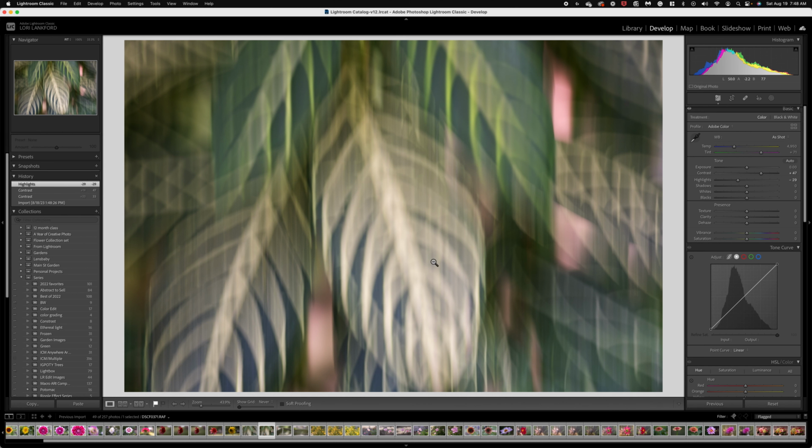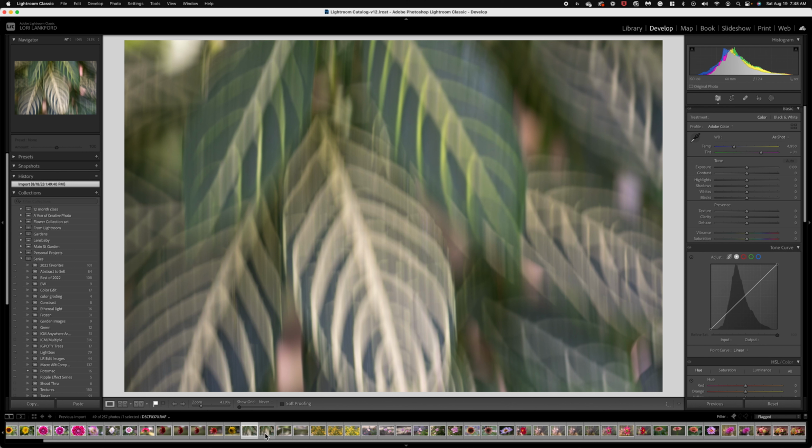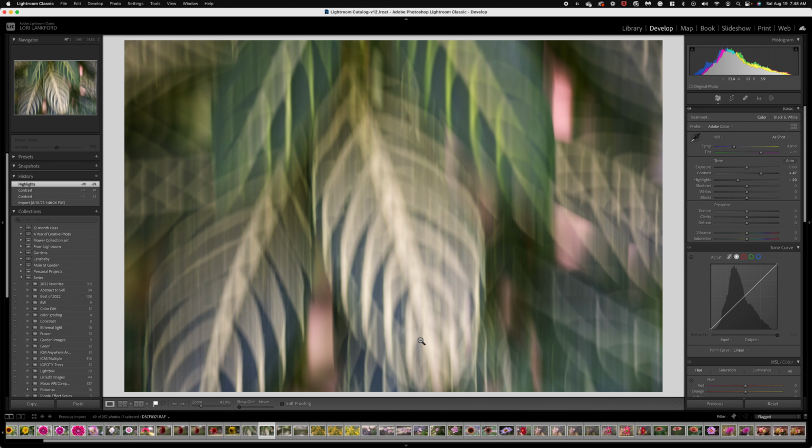So the first image we're going to work on is from a series where I was shooting this gorgeous, kind of fern-like flower that had all this white marking on it. And I just thought it was really beautiful how the textures and patterns played out. So we're going to edit that one together.